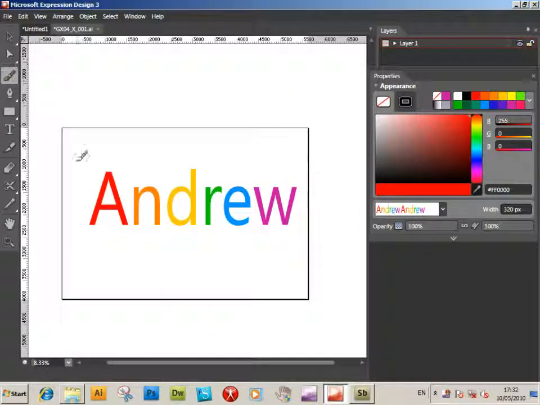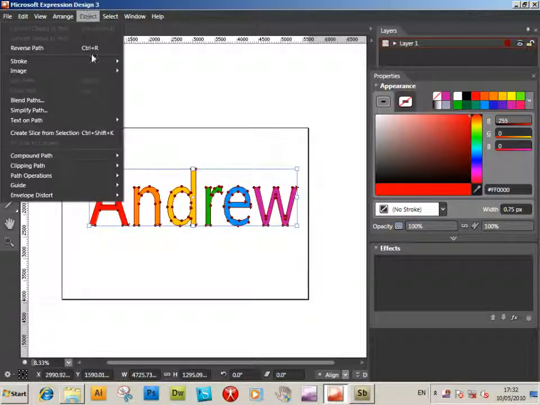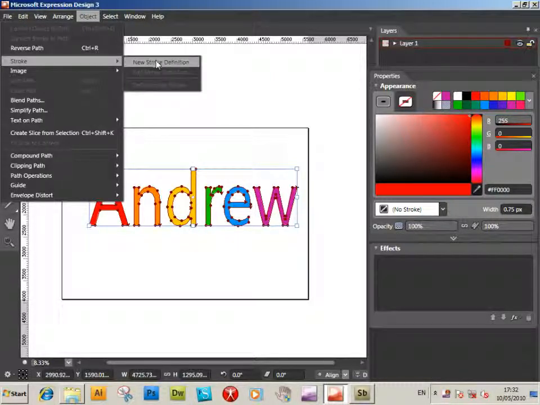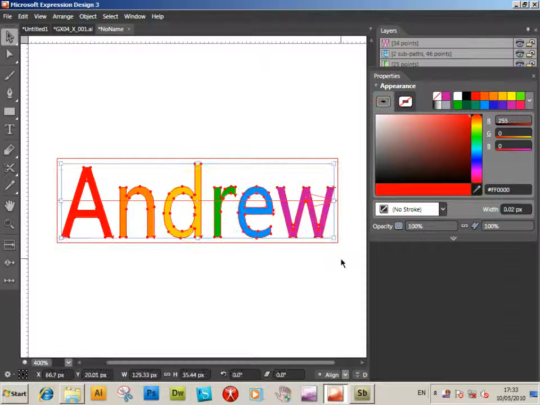Right, so now I'm just going to go and do another repeat definition. So again, Object, Stroke, New Stroke, Definition, select the path and make repeating again by right click. I think you've got the thing.